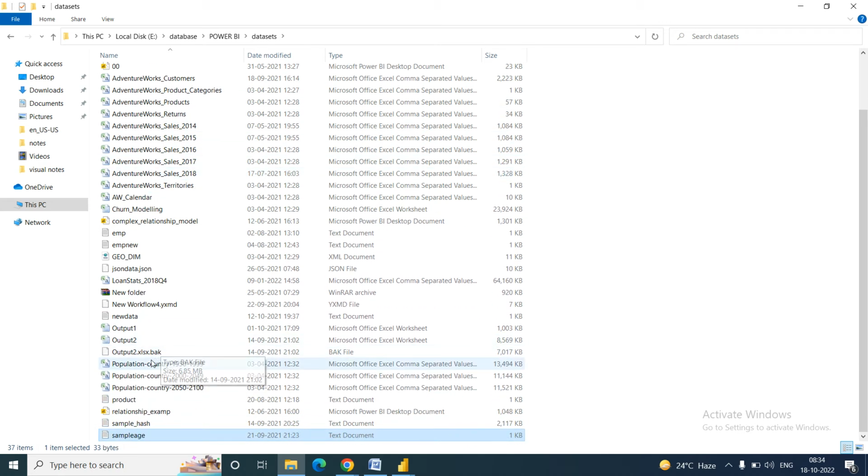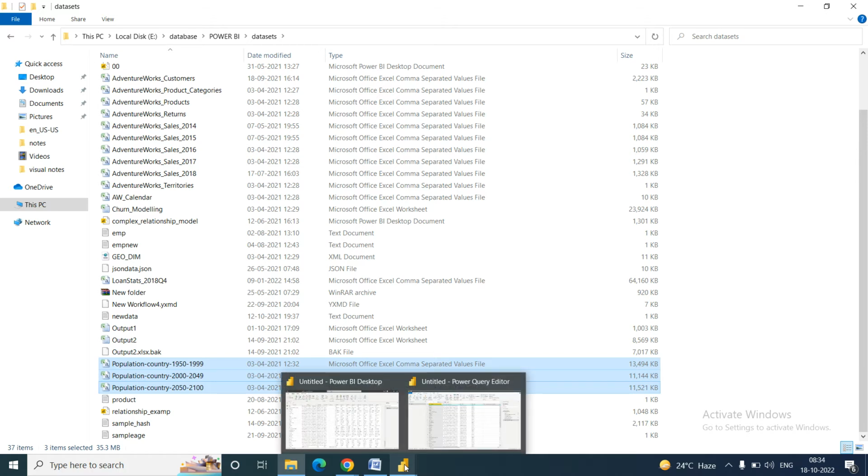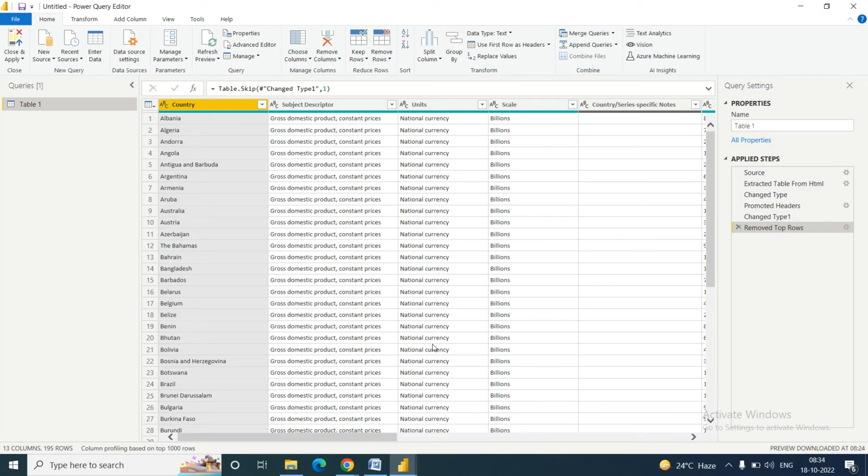Okay, let's say I have one population country available. I will connect this population data. You can see all these three files. What is the format of this file? It is a CSV format, a comma separated value format. So let's connect with this CSV file, and let me close and apply first.